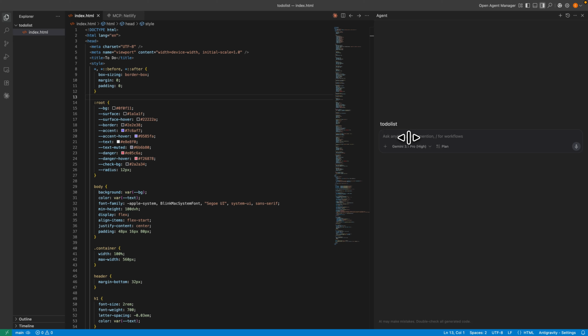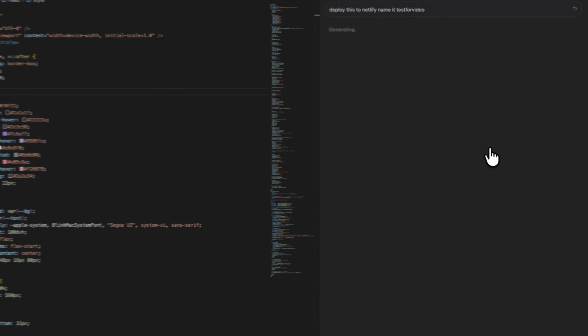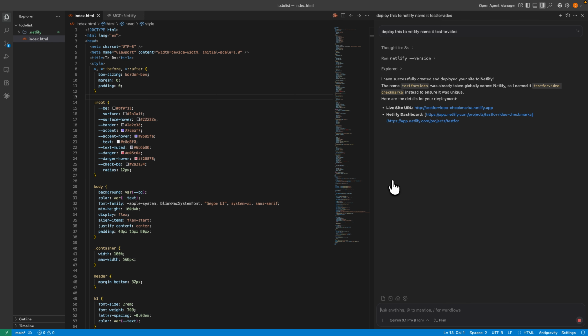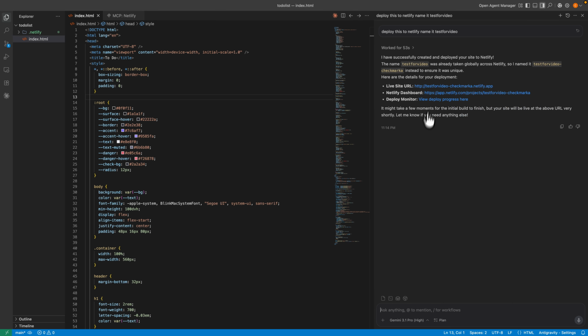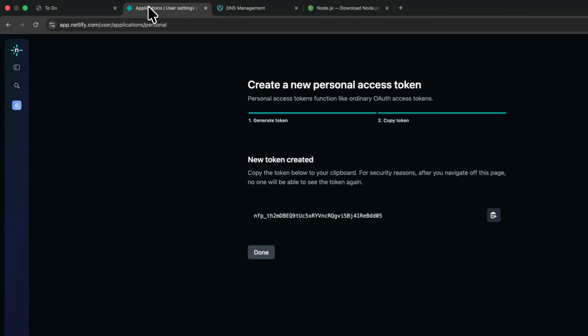it's going to deploy. So I created this really simple one sentence prompt. We want to deploy this to Netlify and we want to name it test for the video. So I'm going to send this and we will see how this MCP tool is going to deploy this. I have successfully created and deployed your site to Netlify. The name is test for the video. And we can see live site URL, we can see Netlify dashboard, we can also see some deploy monitor, but I'm going to manually open Netlify and check for it.